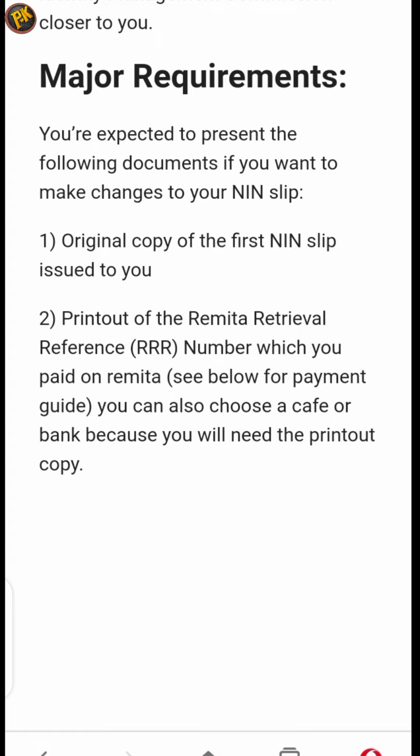Then the second thing you need is the printout of REMITA, the REMITA that you pay, that 15,000 that we just followed the steps to pay right now. The printout that I told you that you can print at a cafe or at the bank. At a cafe it is 100 naira to print it out.